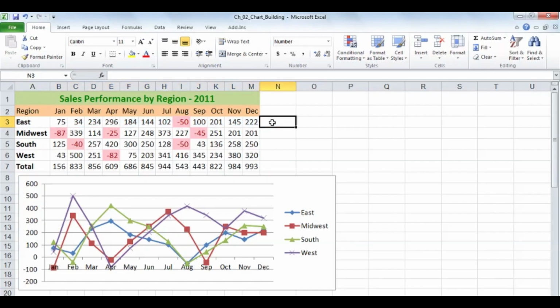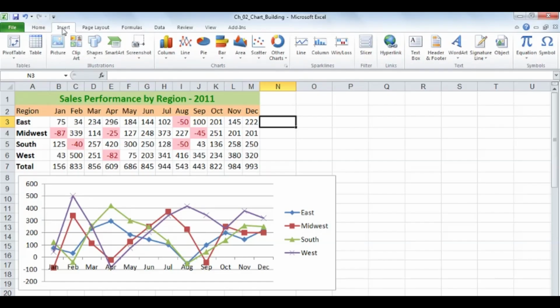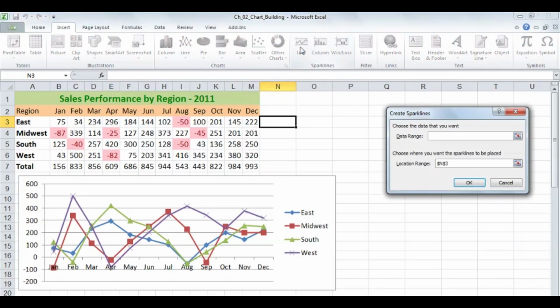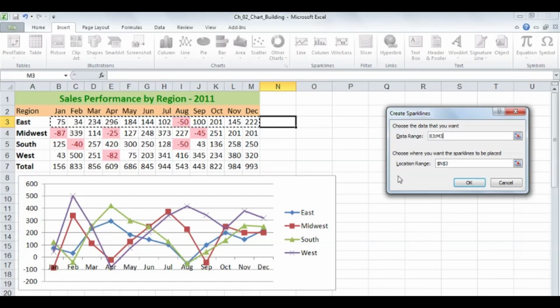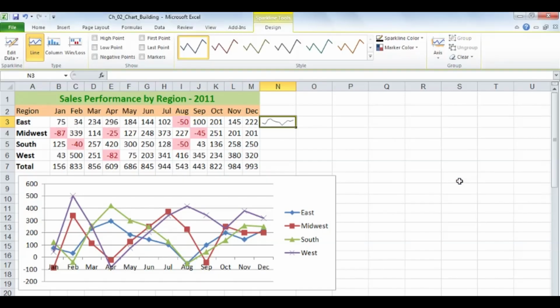Let's go to cell N3, and in the ribbon, the Insert tab, a choice, spark lines, possibly a line, possibly a column, or possibly something called win-loss. Let's take a look at line first. We're going to put the chart right in cell N3. The data that we want to be represented there are the 12 months of data we see right here. Click OK. And that chart shows us what has happened throughout the East region month by month.